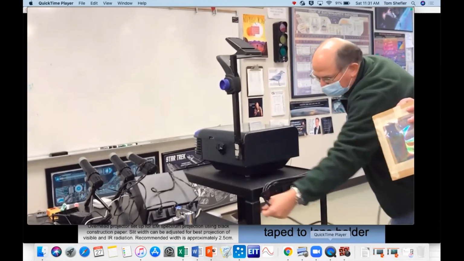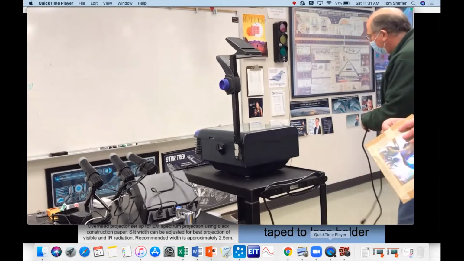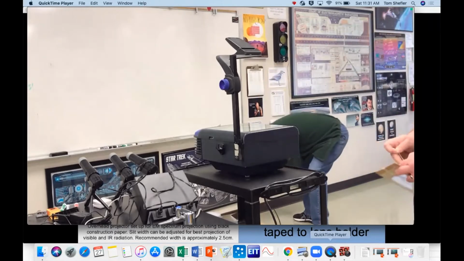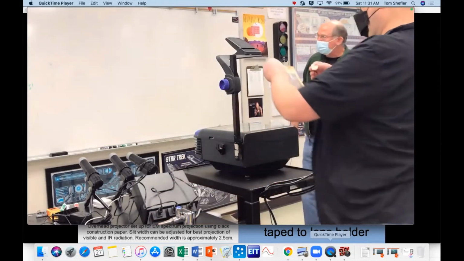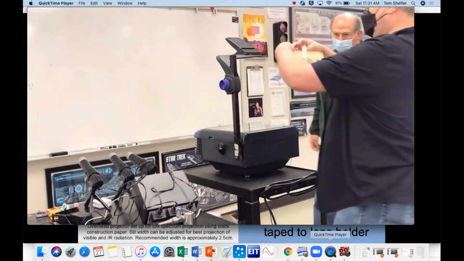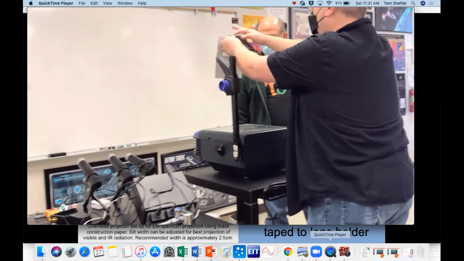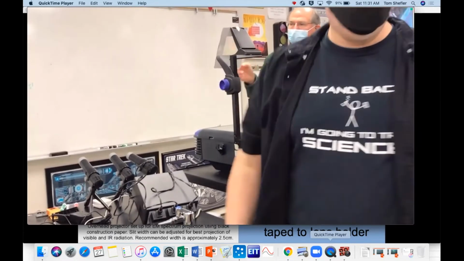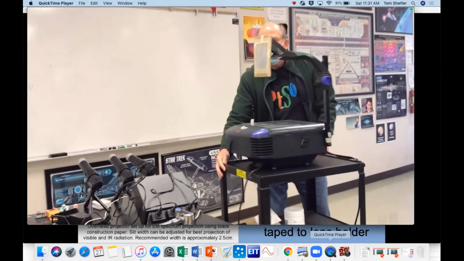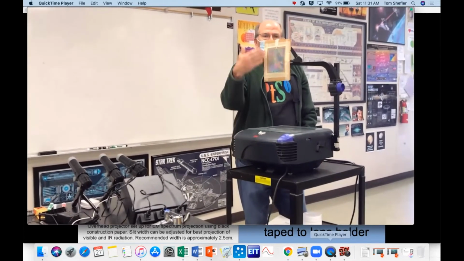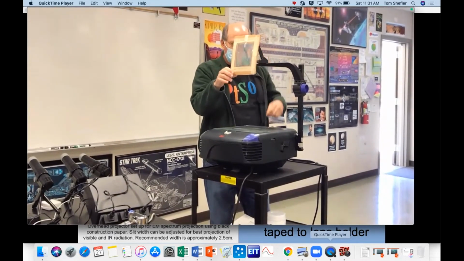We want to get rid of these old overhead projectors. It might be too late for you. Maybe you can find one on your campus, but this is the best way to project the spectrum in the class. So Tom is putting a piece of grating over the projector side. And so this is a piece of diffraction grating. Holographic diffraction grating works the best.